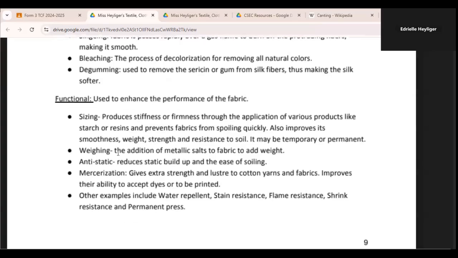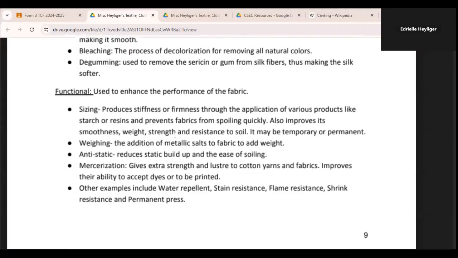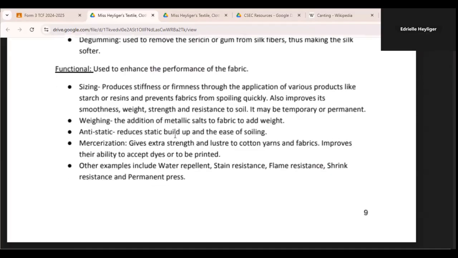Your functional finishes refer to finishes that enhance performance. So for example, there may be fabrics that are too lightweight and they do not give the effect that you want them to give. So adding metallic salt to the fabric would add weight to it and help it to fall better. Of course, some of these fabric finishes are not permanent. So maybe on washing once, twice, or three times, you can lose some of the effects that were created initially when you added these fabric finishes.